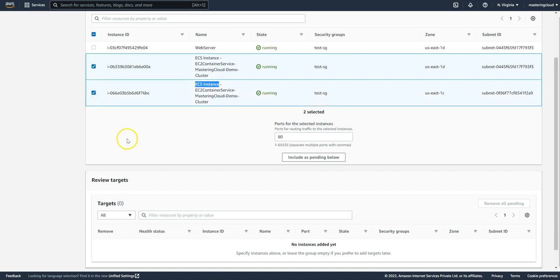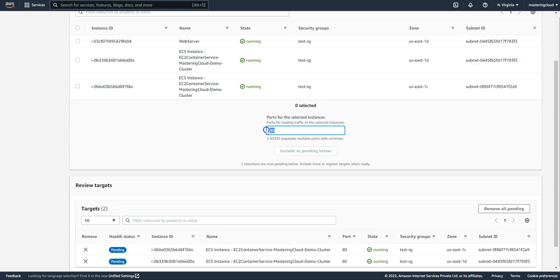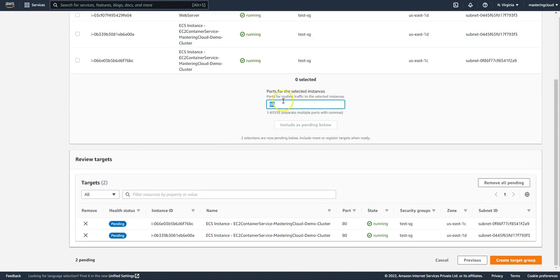I am making these two instances a part of my target group and saying include as pending below on port 80. If your application is running on different ports, make sure you select the right port here. See, they are in pending state. Click create.